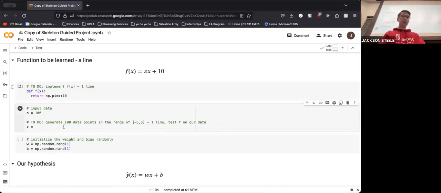So now the next thing we're going to be doing is generating 100 data points in the range of -5 to 5. And this is how we're going to roughly approximate a line, right? Because we're going to be dealing with some discrete data points instead of one continuous line. So does anyone remember from last week how we would go about doing that? Nobody? Well, does anyone remember how we'd go about just generating some data points?